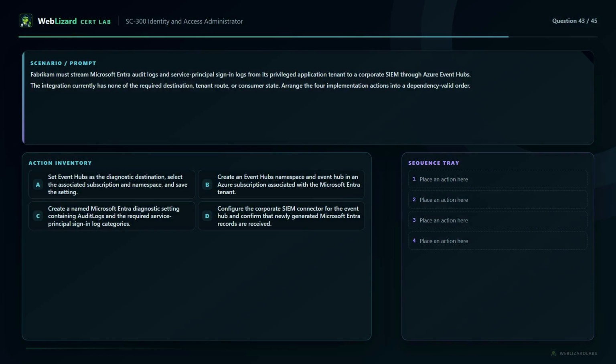Question 43 of 45. Arrange all actions from first to last. Fabricam must stream Microsoft Entra audit logs and service principal sign-in logs from its privileged application tenant to a corporate SIEM through Azure Event Hubs. The integration currently has none of the required destination, tenant route, or consumer state. Arrange the 4 implementation actions into a dependency valid order. Items in the displayed order.